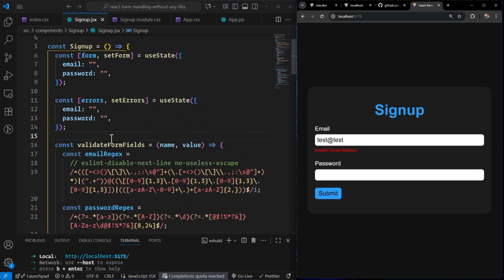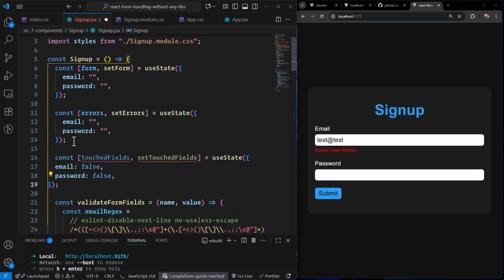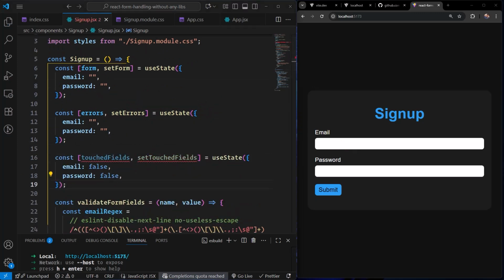Let's fix that. Let's create one more state known as touched fields like this. Again, we are giving the same values as our input names here as well. It will capture boolean values, and by default all of them are false. We will make it true when we touch or use our input value for the first time.